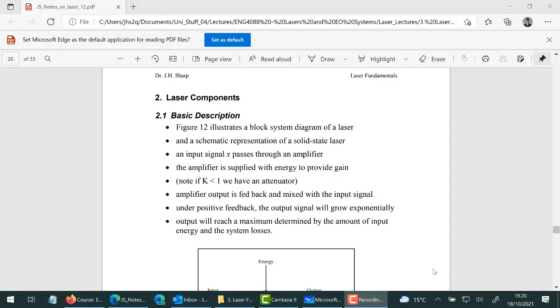This section of the notes looks now at the basic optical components that you'll find inside a laser. So if you were to open the box, what would you find inside? Now, we're not going to go into everything that you might find inside a laser, but just some of the more common components. Okay, so we'll start with a basic description.